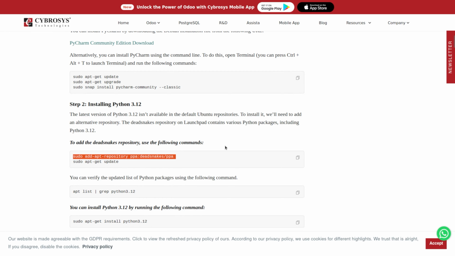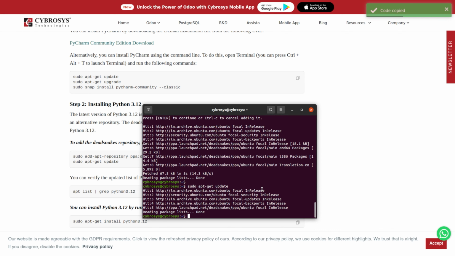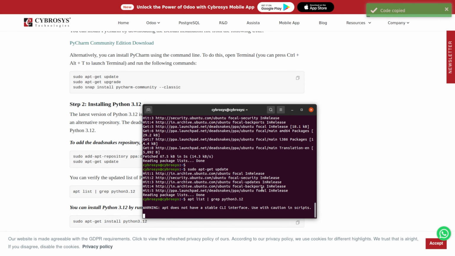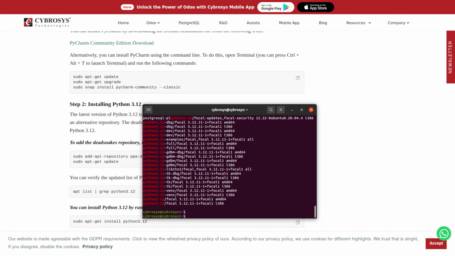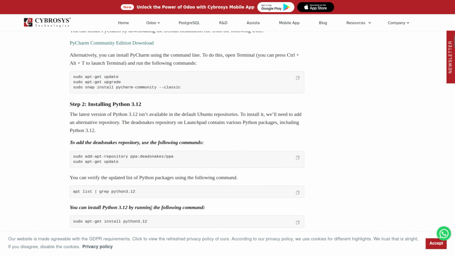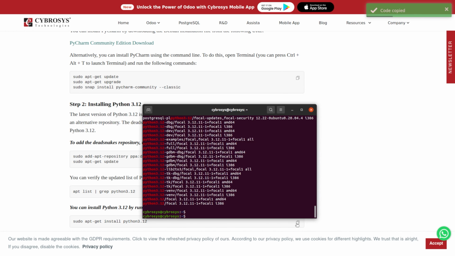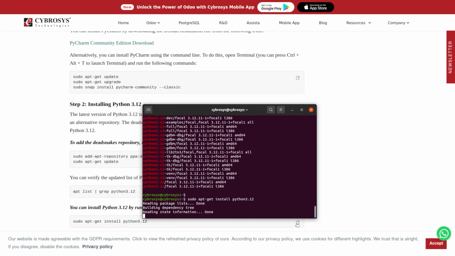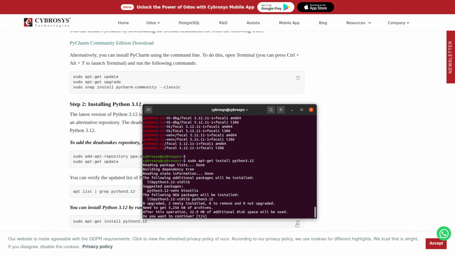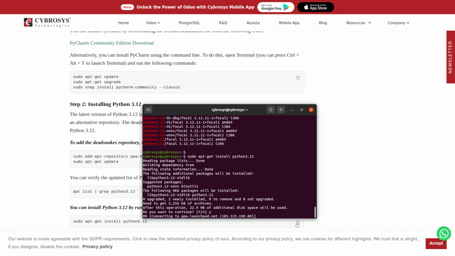Now we can verify the updated list of Python packages using the command. So let me copy it, and again let's move on to the terminal and use Ctrl-Shift-V, and here you can just click on enter and we can find the list of Python packages. Now you can install Python 3.12 by running the following command. So let me use the following command over here, and again let me move on to the terminal and we can use Ctrl-Shift-V in order to paste everything. Now we just need to continue the process. So let's use Y over here.